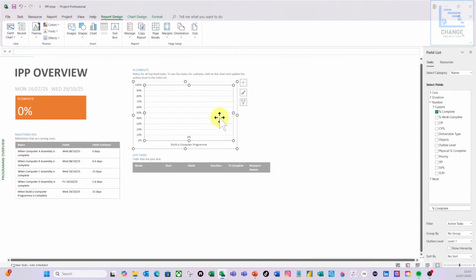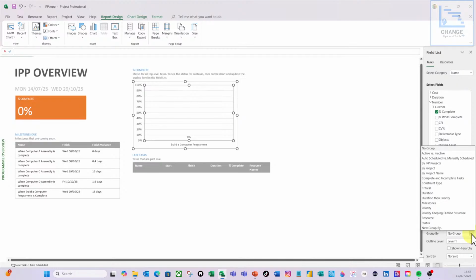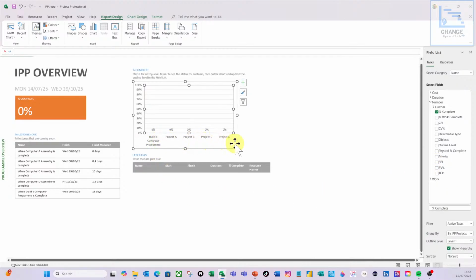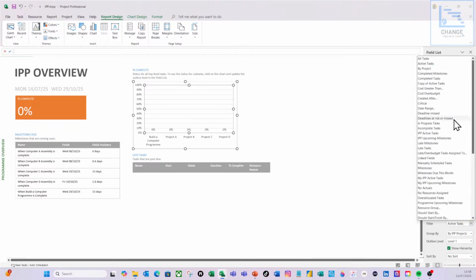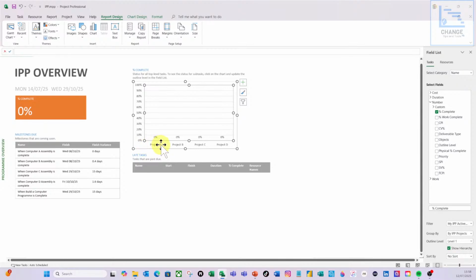Now this view here, again, is not really helping me. I want to see by the computer projects. So this is where the group by comes in really useful here. Again, with this selected, over here on the filter, I'm going to select group by, and I'm going to select by IPP projects. And now it's grouping on my projects, but I don't want the build a computer program in there. So again, I'm going to take the filter active tasks, and I'm going to replace that with our my IPP active tasks. And now we've just got the projects.